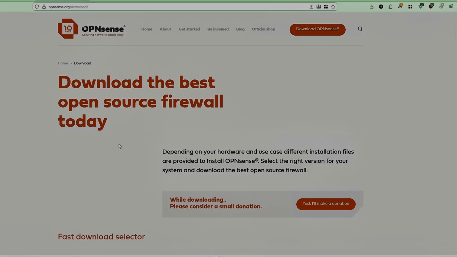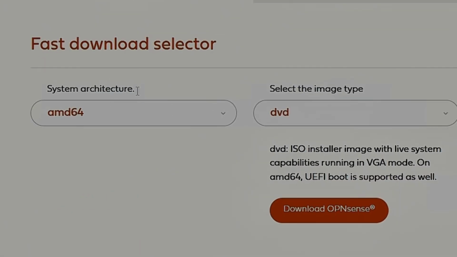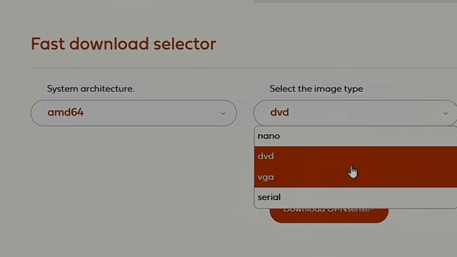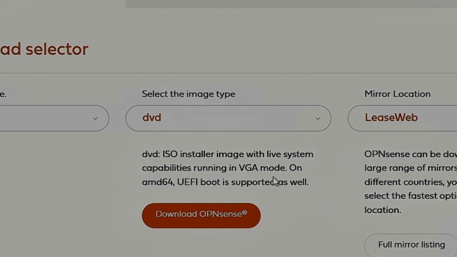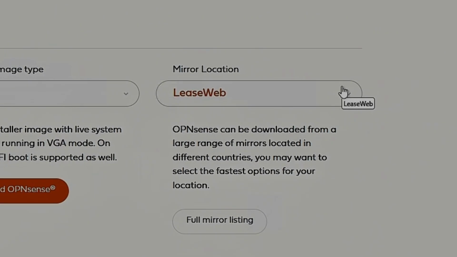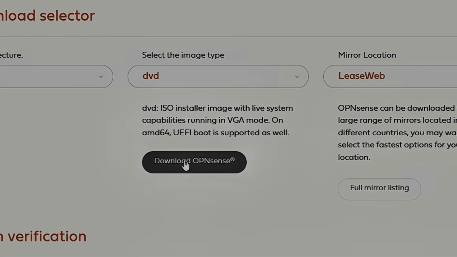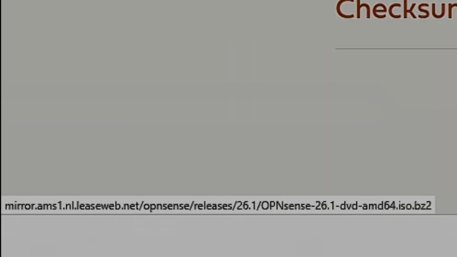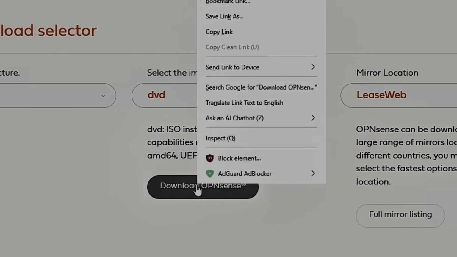Scroll down a little, make sure system architecture is selected as AMD64, and from here we will select the DVD, which is going to download the ISO file. Then for the mirror location, you can choose any nearby mirror. For me, this one is fine. So I can click on download OPNsense and I can see the link showing while I'm hovering the mouse, but I'm going to download it directly to my Proxmox.